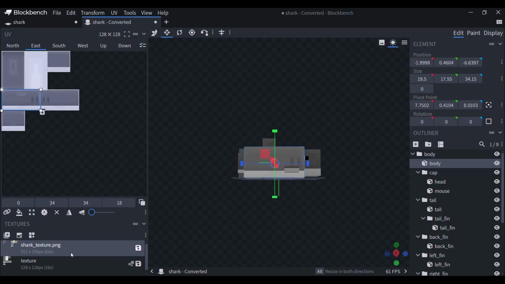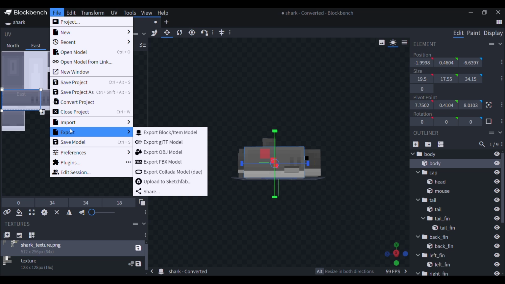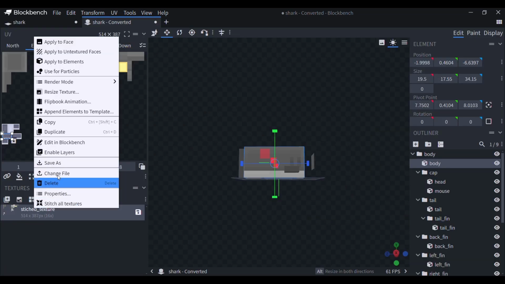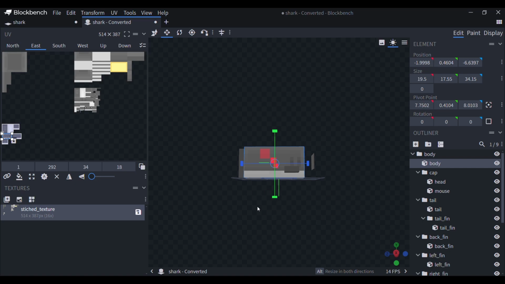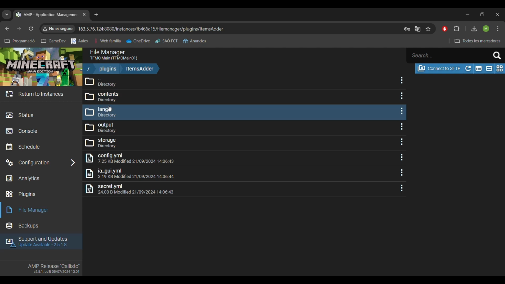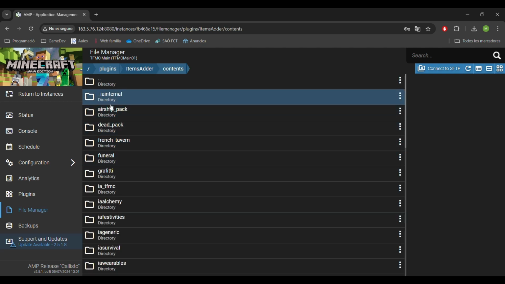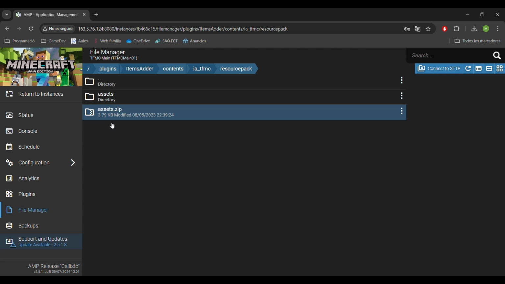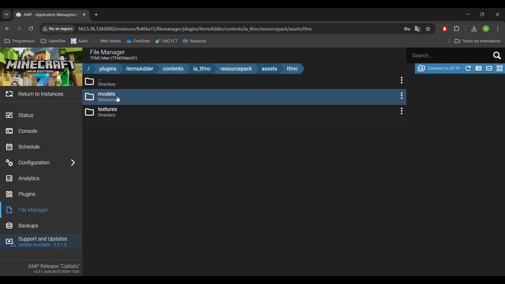So once we have the model and the texture, we export the block item model as a JSON, and we save the texture, like here, save as a PNG. We go to AMP, we go to plugins, we go to ItemsAdder, contents, IA-TFMC, to the resource pack, because we will be adding first the JSON and the texture. Here we have assets, TFMC, and we have models and textures.